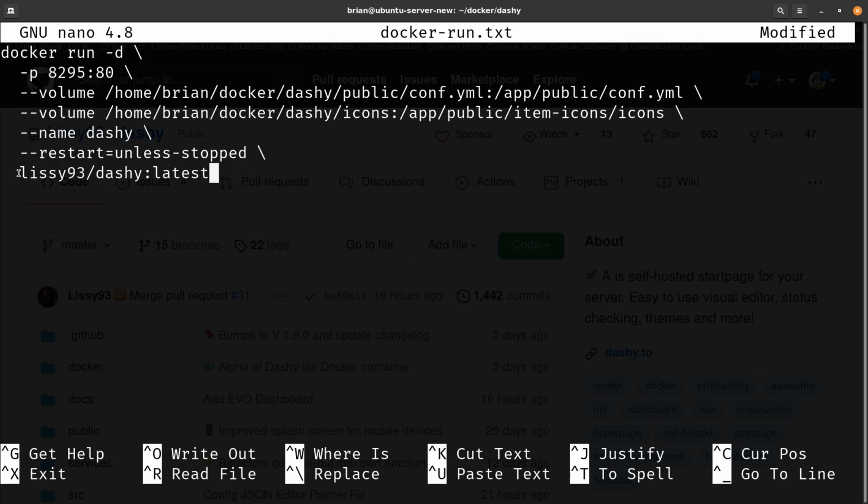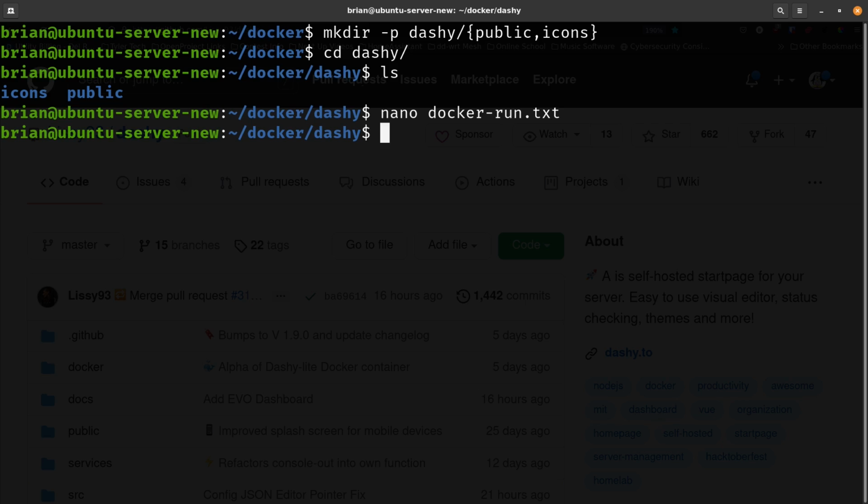And then finally, we're going to grab the image Lissy93/Dashy, and it's going to be the latest one. So we're going to save that with Control-O, and we're going to exit with Control-X, and we've got our docker run.txt file now. So we're getting there, and we're getting pretty well set. So we're going to go and make our conf.yml file.